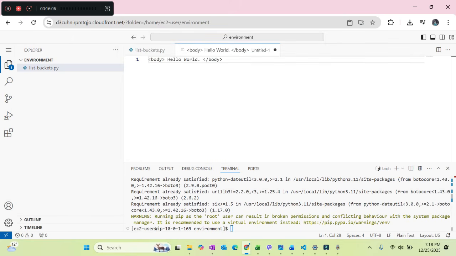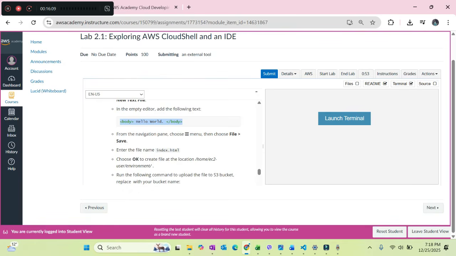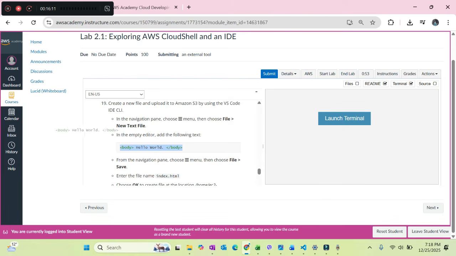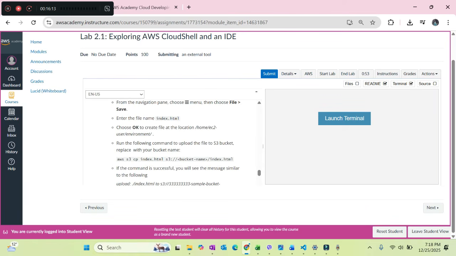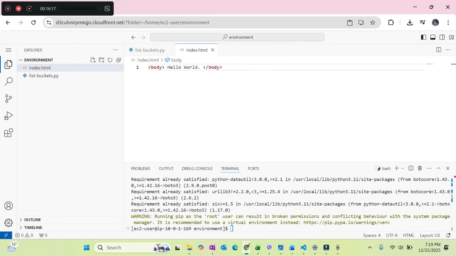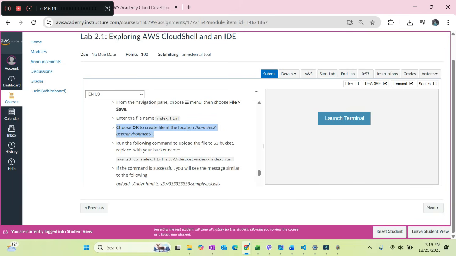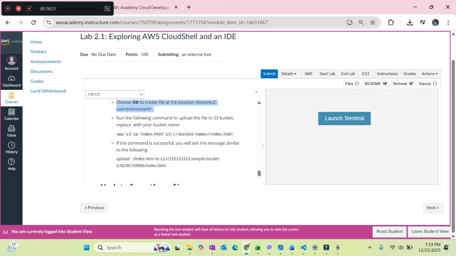Okay, so we have completed till here. Already done. Okay, this is also done. Let's see if our file is listed or not. It's listed there. Now run the following commands to upload to S3 buckets. We will be uploading our file to the S3 bucket.